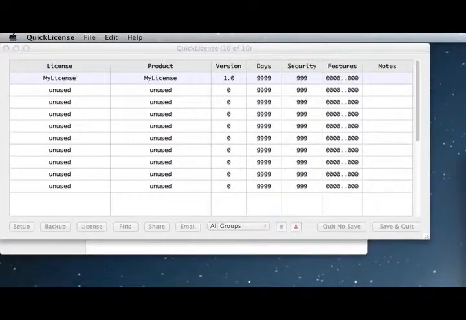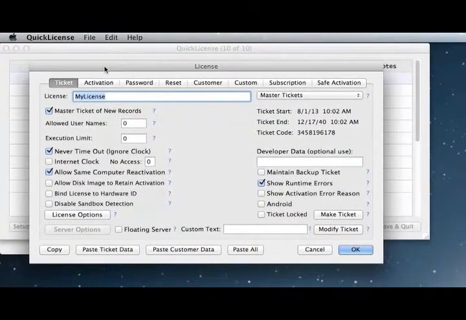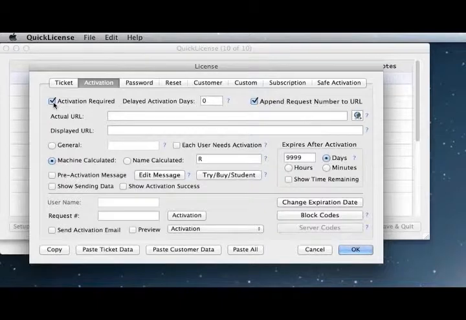We'll bring up the license dialog and look at how the simple product license was defined. It never times out, and allows reactivation on the same computer. We've decided to show runtime errors, so the runtime will actually pop up a message indicating if something went wrong, for example, if the user enters an invalid activation code. And it requires activation. It's machine calculated, so it's activated to a specific computer.